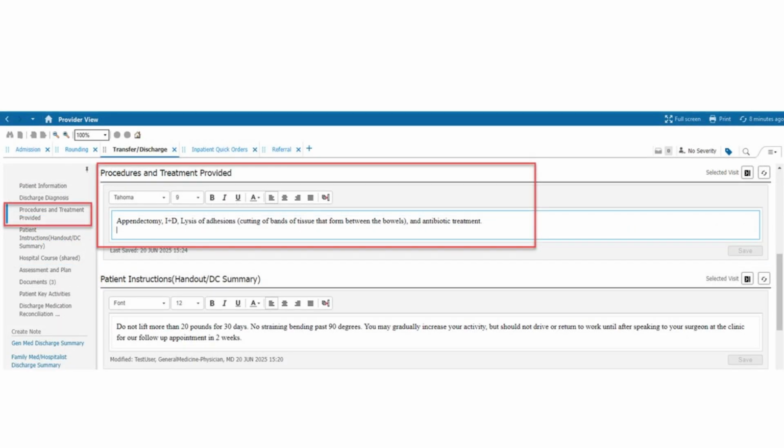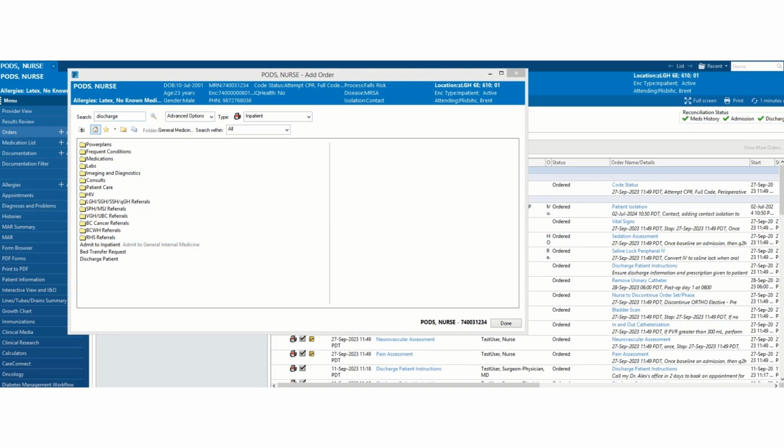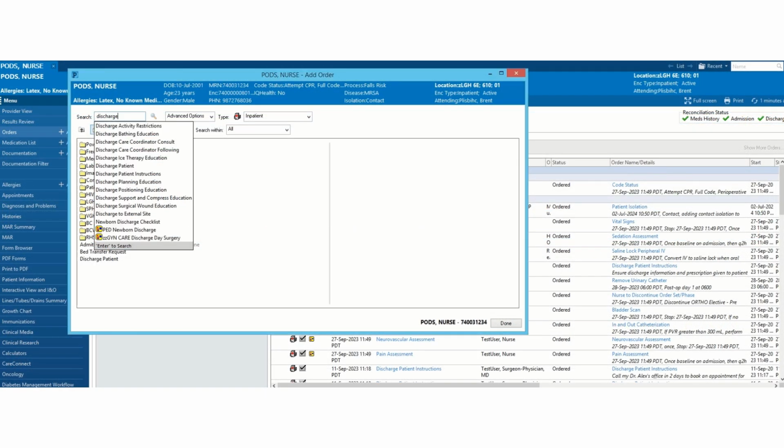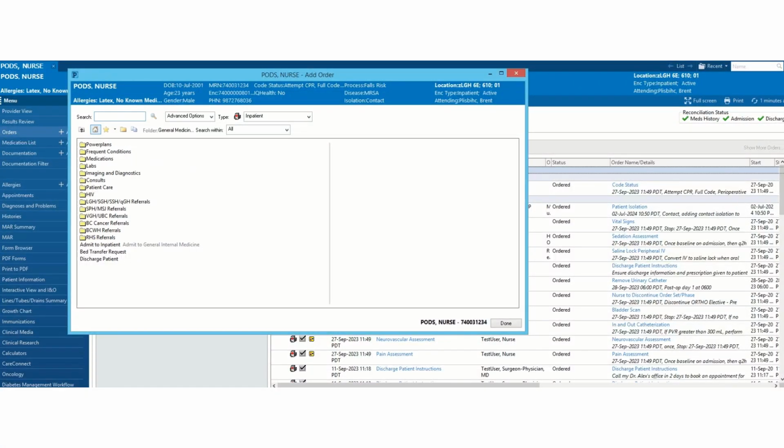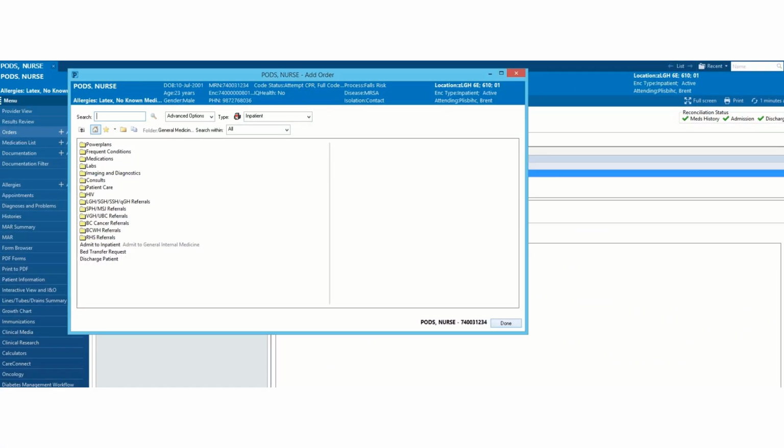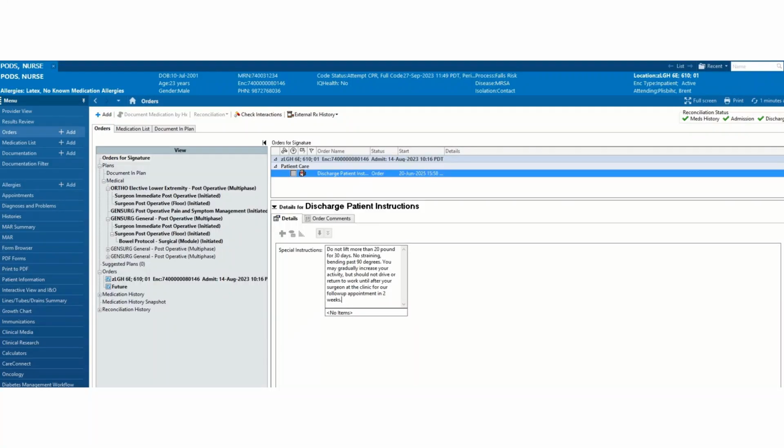Providers also have the option to include notes in the Procedures and Treatment Provided free text box. It's available in the Transfer Discharge tab. Another way to input instructions is by creating a Discharge Patient Instructions order. Follow your standard procedure to add this order. In the comment box, input relevant instructions and click Order for signature.